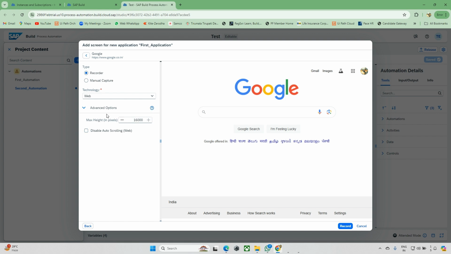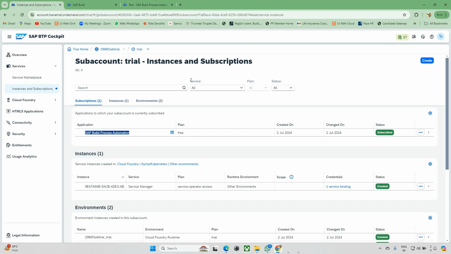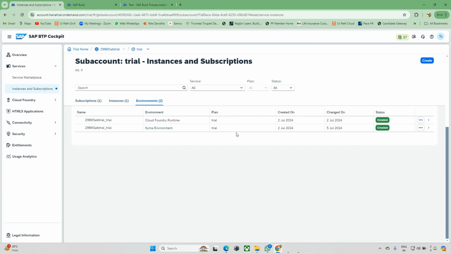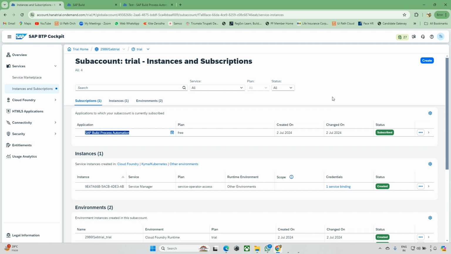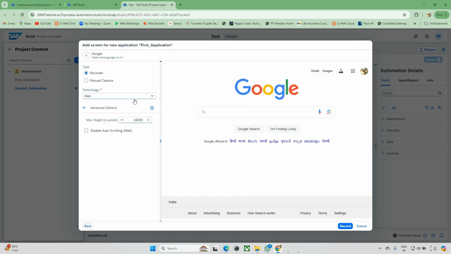Disabling auto scroll means the following. For example, if my page has some scrolling, when you disable that, it won't scroll down and won't capture the downside part of the page. If you enable it, which is the default, it will automatically scroll and capture the downside of the page as well. So these are the things available there.